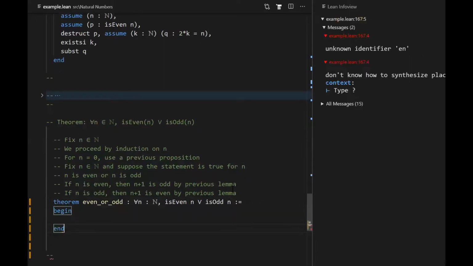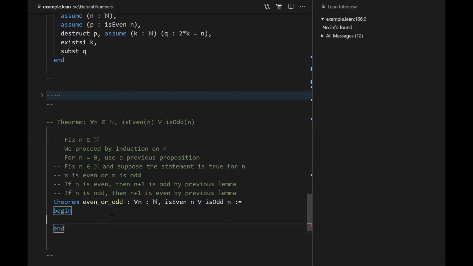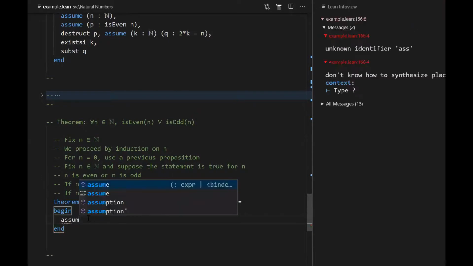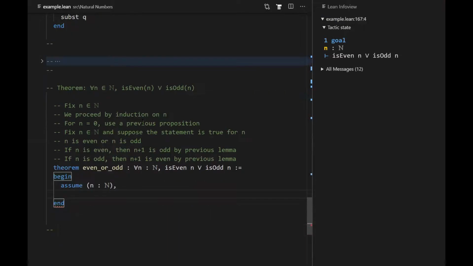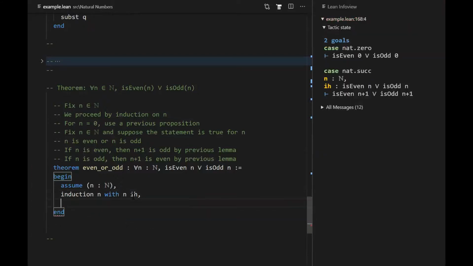Right, so now, first I fix a natural number n. That's assume n. Then I want to proceed by induction on n. In Lean, this keyword is induction n, and I'm going to write with NIH here. I'll get to that in a second. But this splits up our goal into two sub-goals, right? First, my base case, and then my inductive hypothesis.